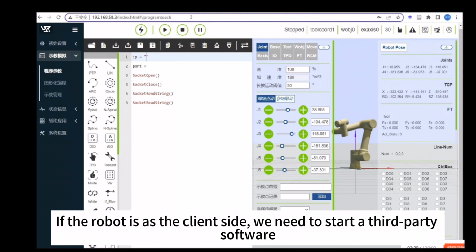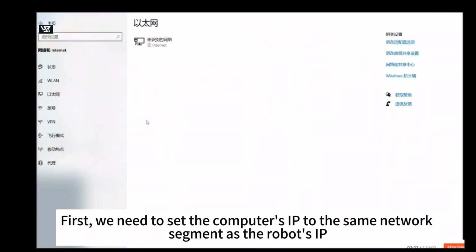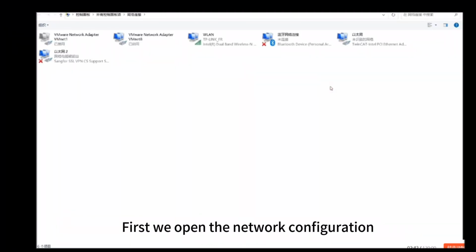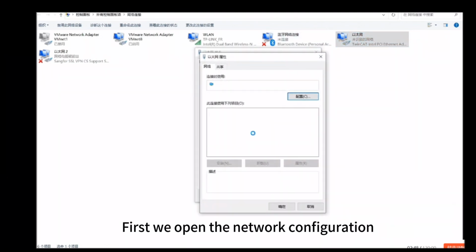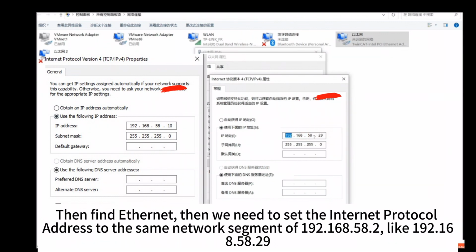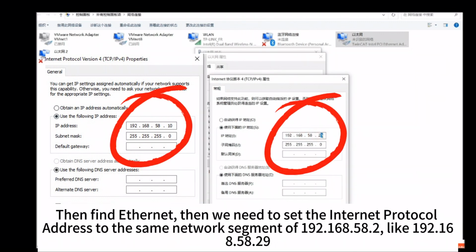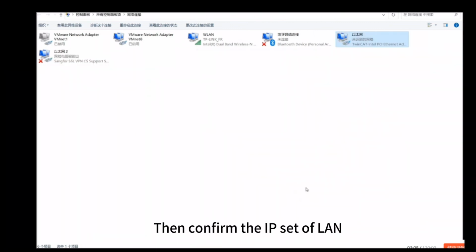If the robot is the client side, we need to start a third-party software. First, we need to set the computer's IP to the same network segment as the robot's IP. First, we open the network configuration. Then find Ethernet. Then we need to set the Internet Protocol address to the same network segment as 192.168.58.2, like 192.168.58.29. Then confirm the IP set of LAN.